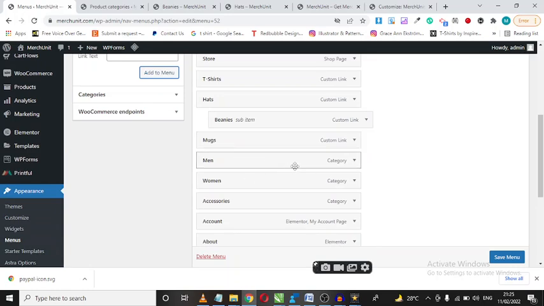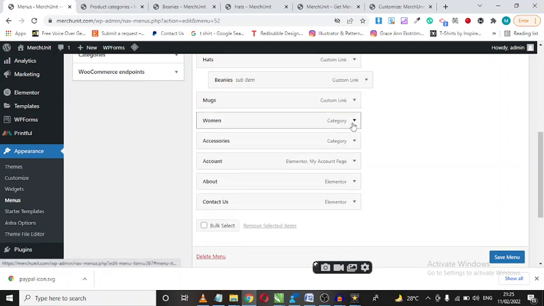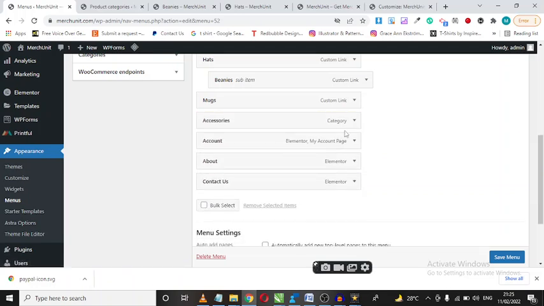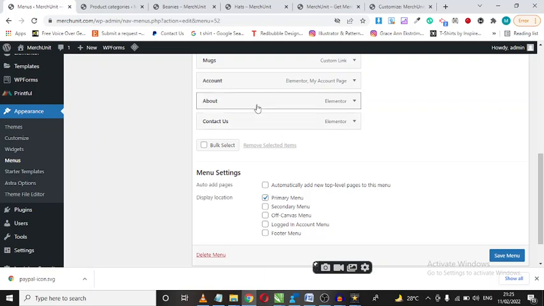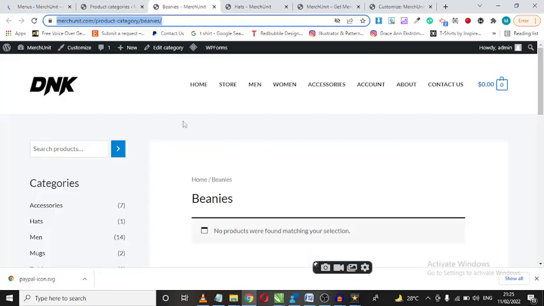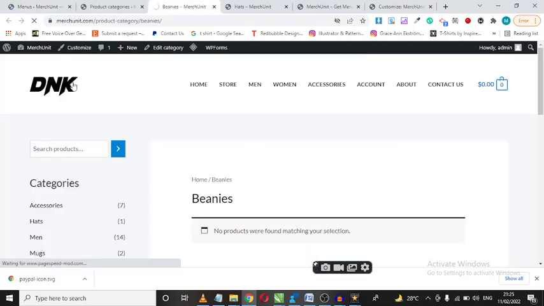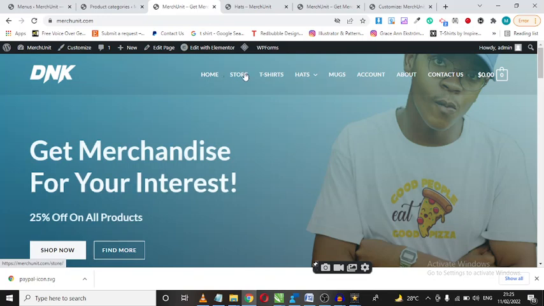Then I want to come over to this remove. Okay, I'm going to let this be as it is. Now I'm just going to save the menu, and it's done. So I could come right now to my home page, and you're going to see the changes right now. You see home, store, t-shirt. Under hat I have beanies, mugs, and that's pretty much how it is.